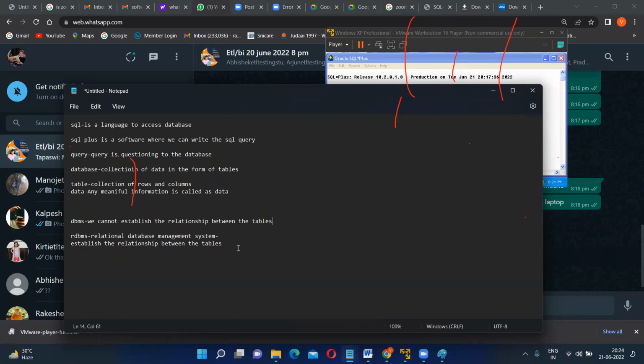What are examples of RDBMS? Can someone tell me? Oracle, SQL Server, MySQL, PostgreSQL, DB2, Teradata, Netezza, etc. There are a lot of RDBMS. Actually, we work in RDBMS. We don't work in DBMS. Examples of DBMS are FoxPro, FoxBase, then dBase.